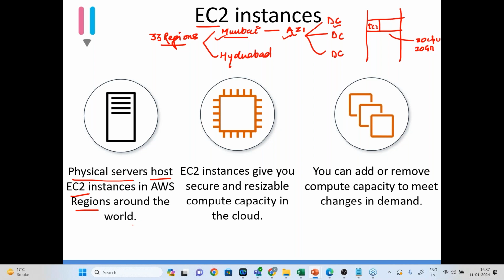And in the world, I'm choosing Mumbai. You can choose North Virginia, whatever you want. What happened then? EC2 instances give you secure and resizable compute capacity. Now you have different compute capacity needs. You want 10 CPU, you want 1 CPU, you want 10 GB RAM, you want 40 GB RAM, whatever your requirement is, you can select accordingly. And other than that, you can also add and remove compute.